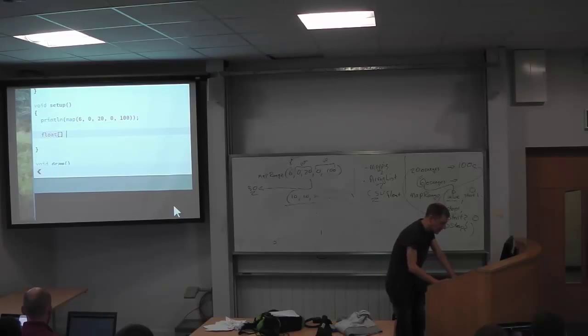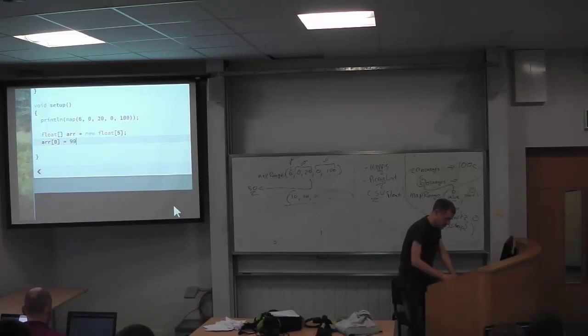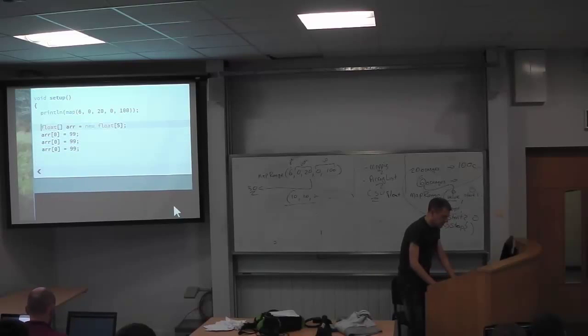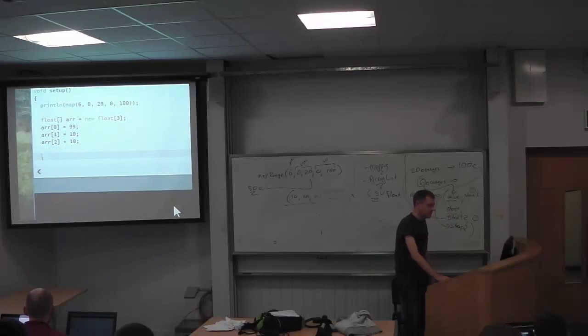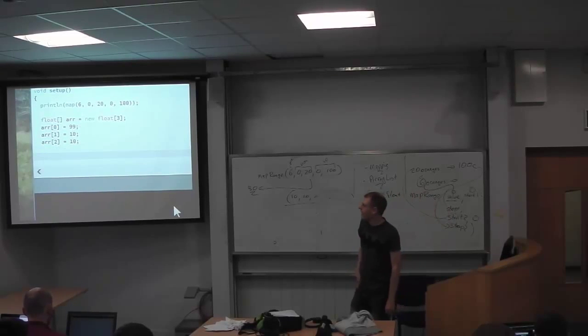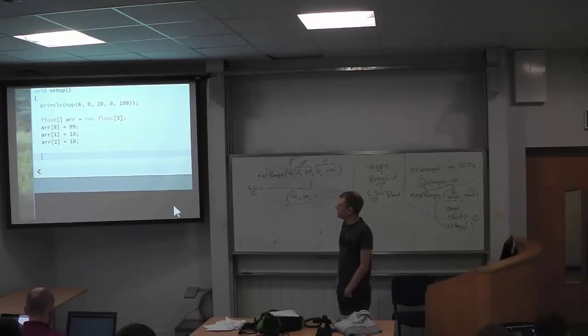If we were to make an array of floats, you go float arr equals new float, and we'll say we put 5 elements in there. Then to put something in, you go arr at position 0 equals the value 99, and so on for all the elements in the array. We'll just do 3. So say we put 3 in there. That's how we would add things into an array and allocate an array capable of storing 3 elements. We'll do the same thing with an ArrayList.